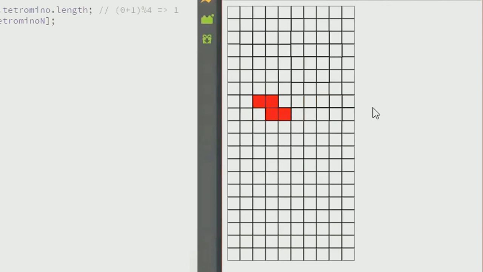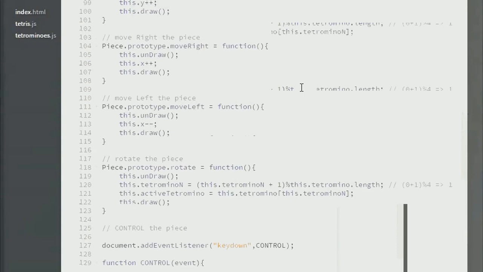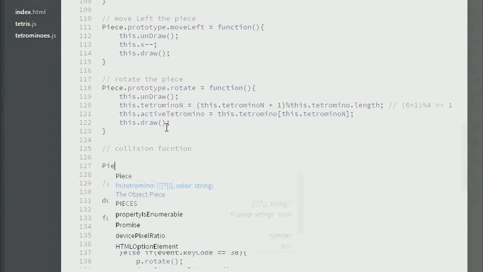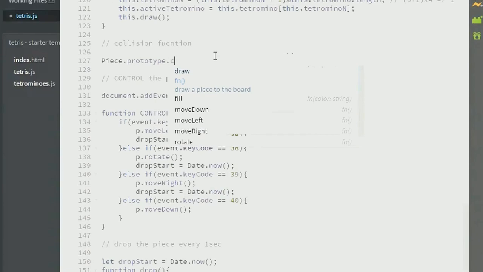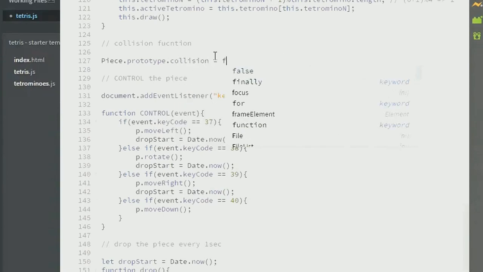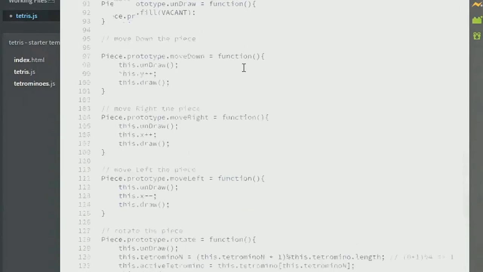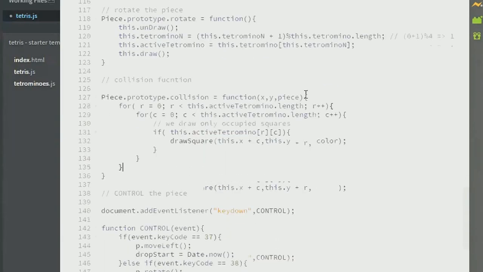Now we have to detect the collisions. So we need a function called collision. The collision function, Piece.prototype.collision, equals function. The parameters are x, y, and the piece. We need to use a for loop, to loop over all the Tetromino squares. So here we change this to piece.length.